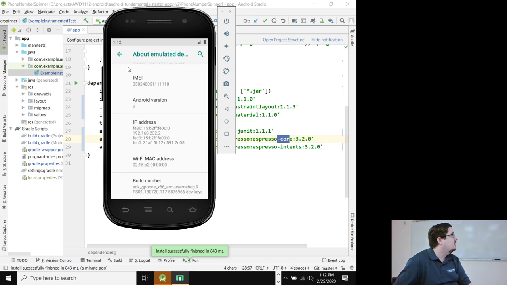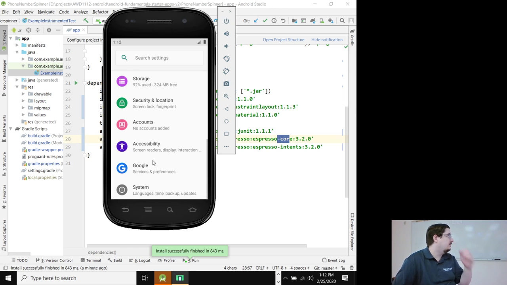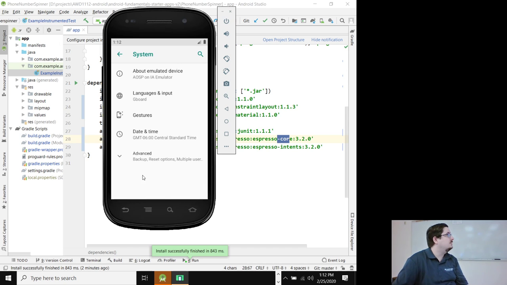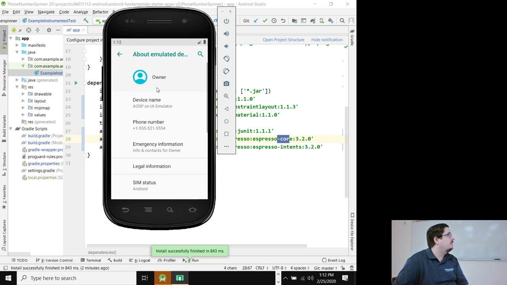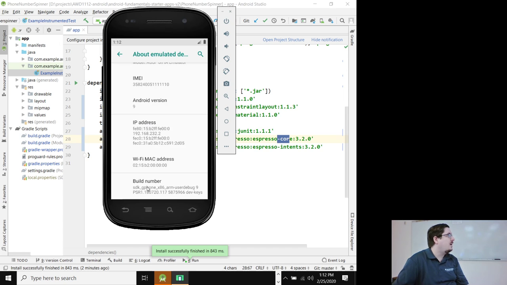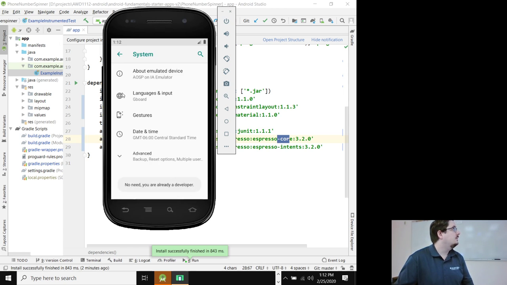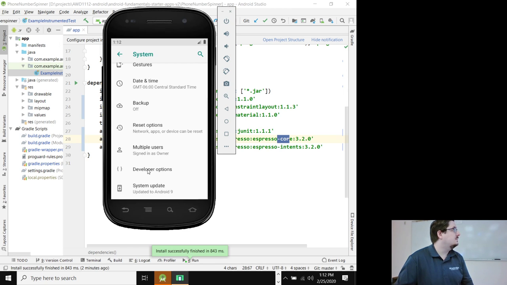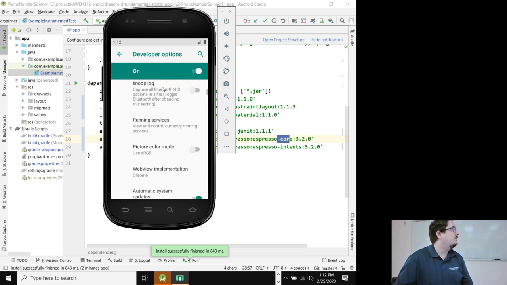There it is. Okay, so in order to do this on the emulator, first thing you'll want to do is go into system. And then about emulated device, and then down at the bottom you'll hit the build number, and you'll tap that until it tells you that you're a developer. Okay? Because we need to turn on the developer options. This is not in the regular user settings, it's in the developer options. So once you become a developer, then you can go back to developer options and find the settings.